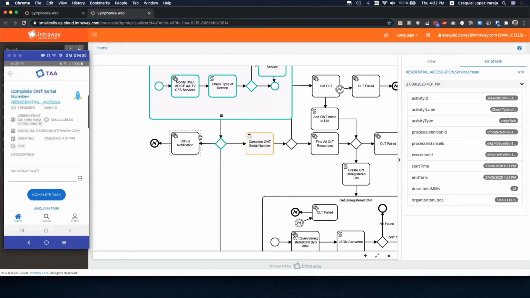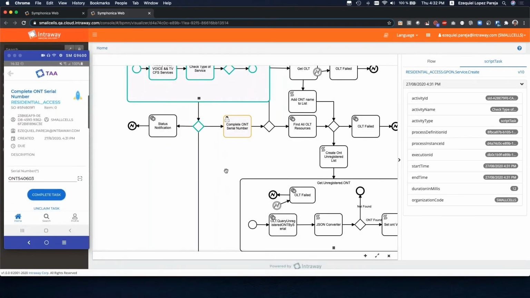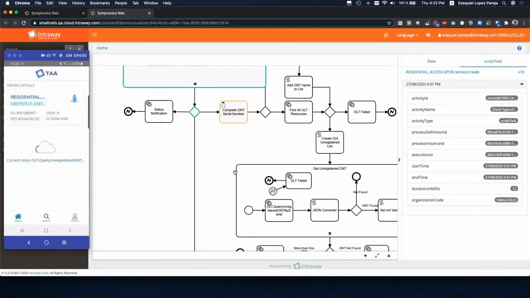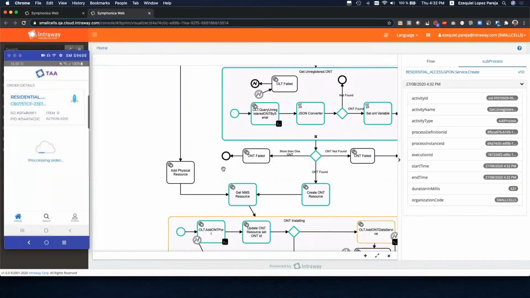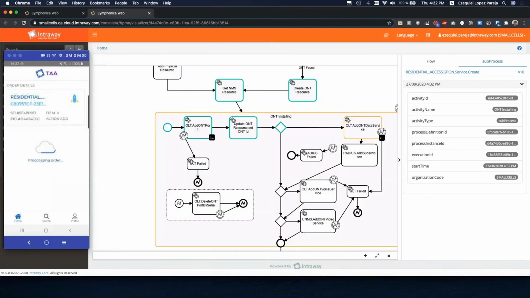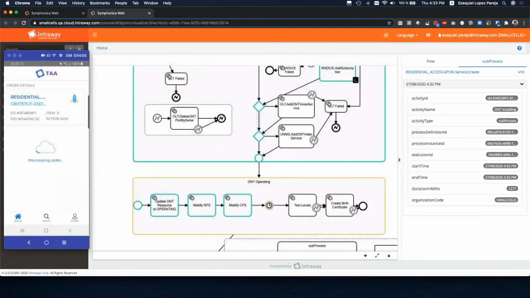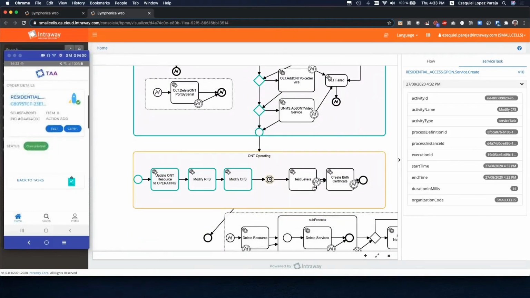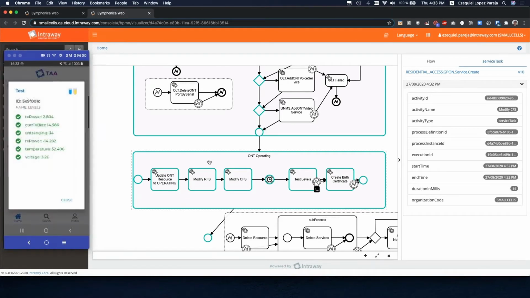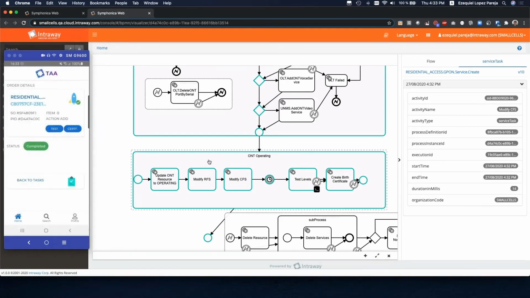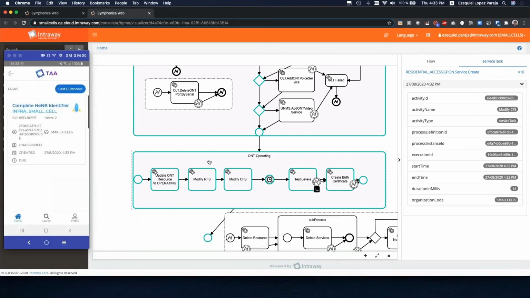So on the phone, I will claim the task, scan the ONT serial number, and hit Complete Task. Now, we see on the right, how the provisioning workflow continues, and finishes, the access installation. As part of the process, we can see that the port on the OLT is configured, also the radius server, and finally, a quality test, and installation certificate, are generated. We can see on the phone, that the access installation is completed, and the test results for the ONT power levels, are all good. Next, we will go back to the tasks.